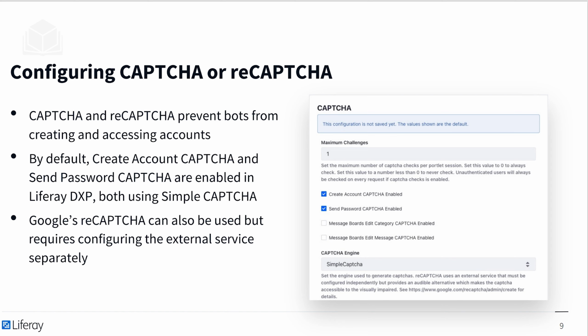CAPTCHA and reCAPTCHA can be configured to prevent bots from creating and accessing accounts. By default, Create Account CAPTCHA and Send Password CAPTCHA are enabled in Liferay DXP, both using simple CAPTCHA, which uses a text verification. This means that users have to complete a CAPTCHA when they create a new account, and if they need to request a new password. You can also enable simple CAPTCHA for message boards and forms.